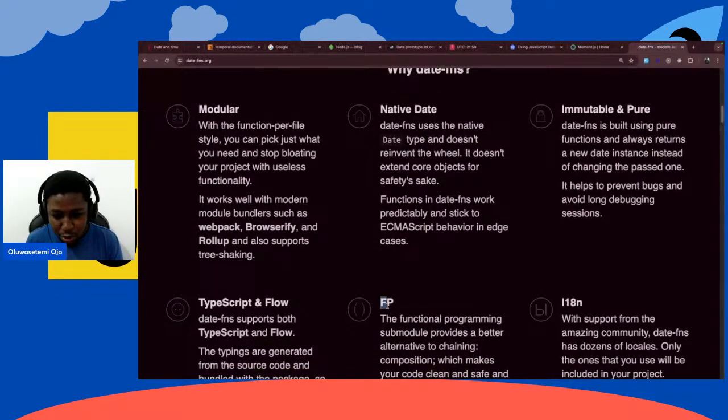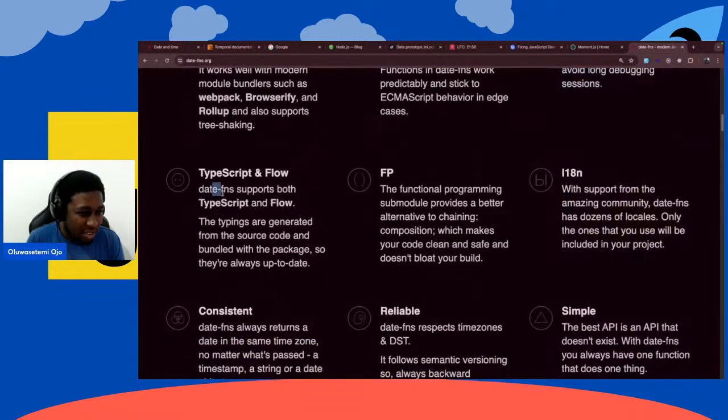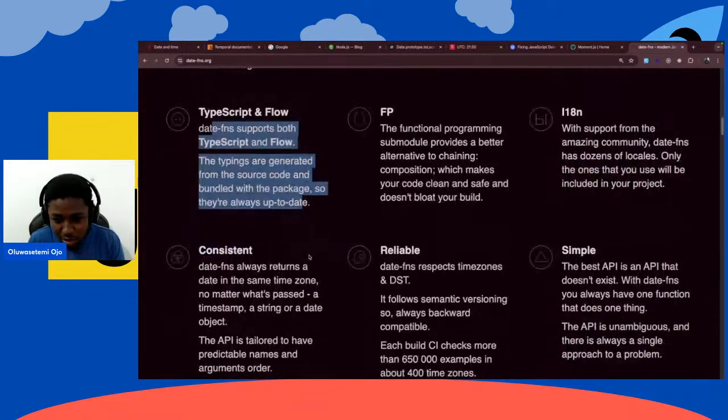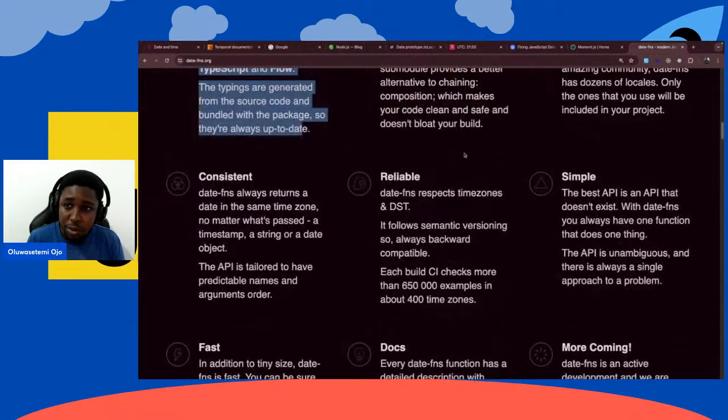So the advantage of datefns is particularly the functional programming option, and it is also immutable by default. I think it has built-in types as well, and the APIs are pretty simple. So we could just bring that into the picture.